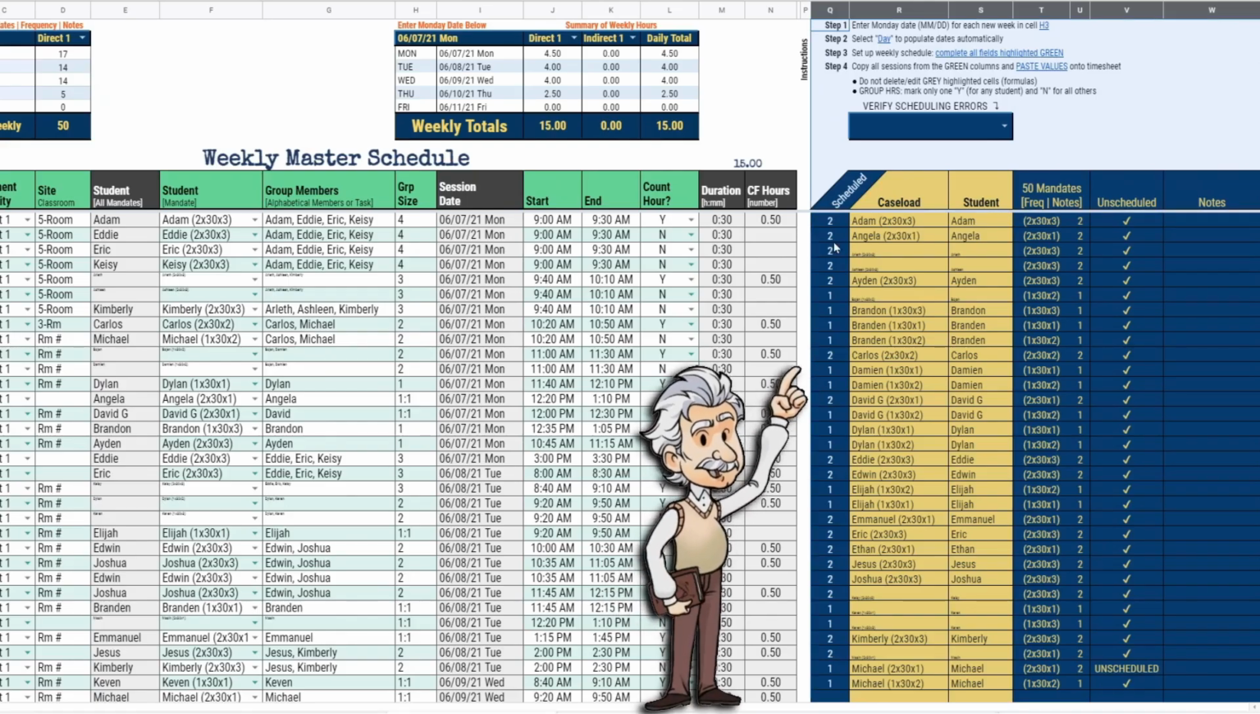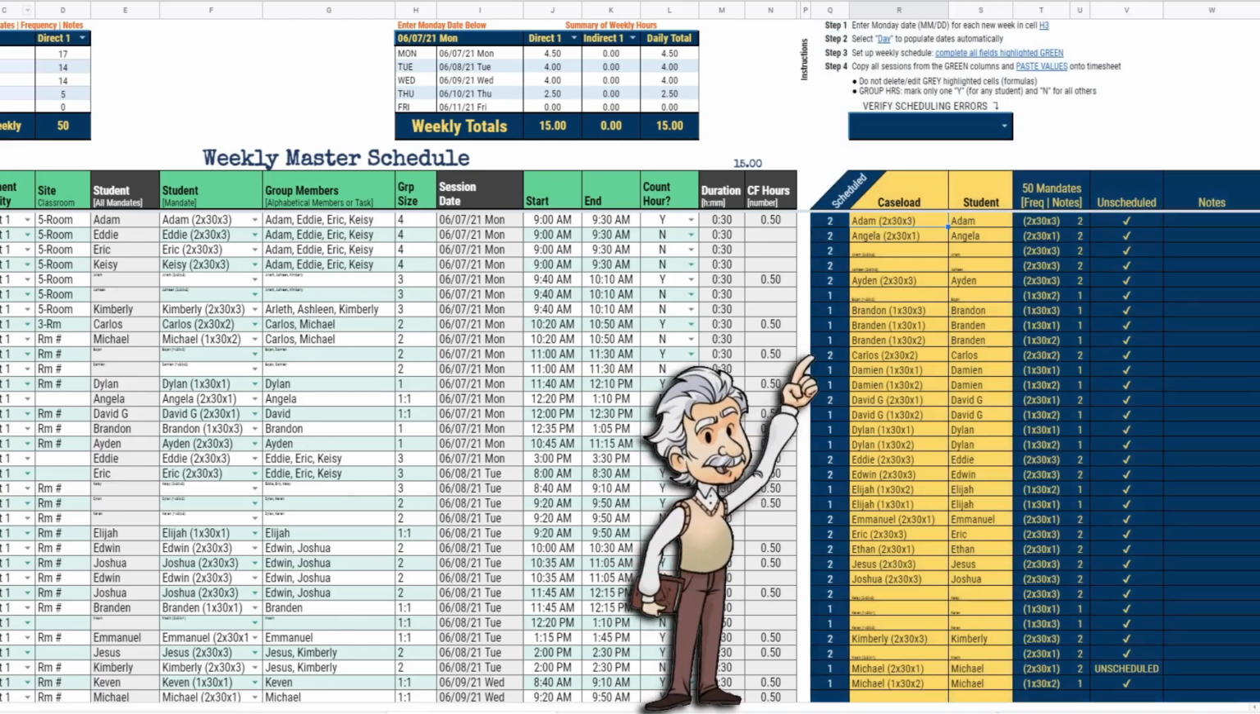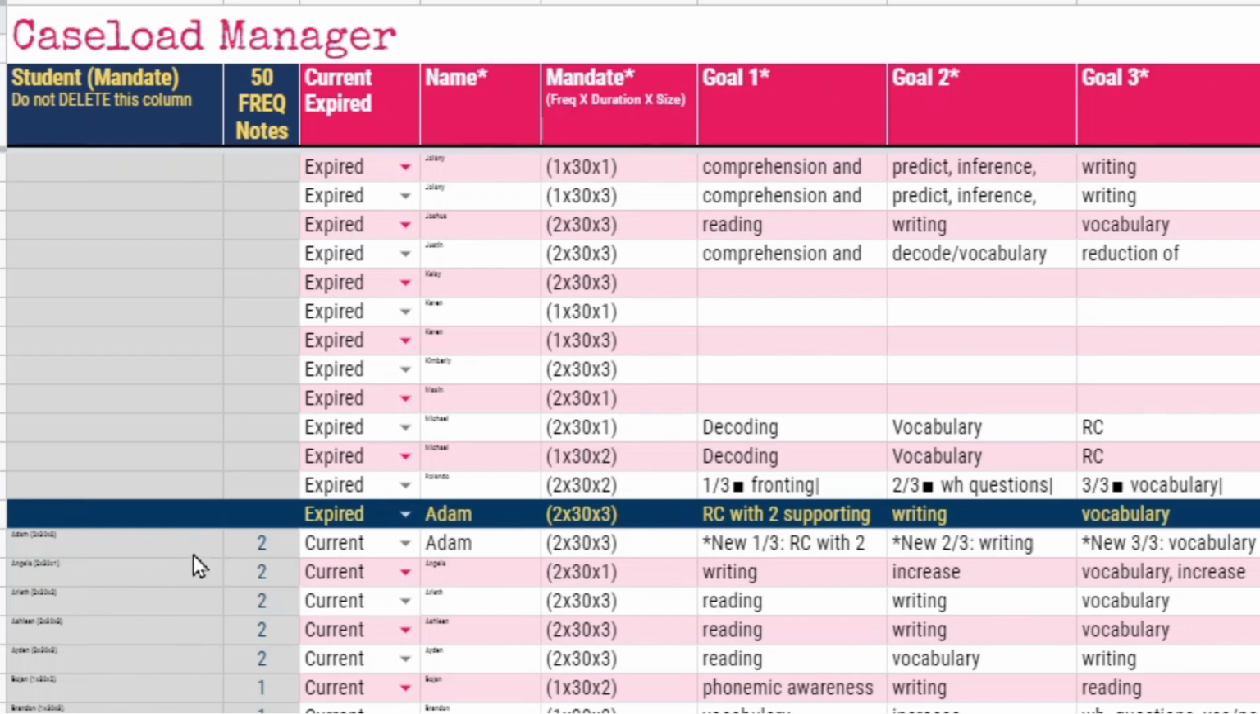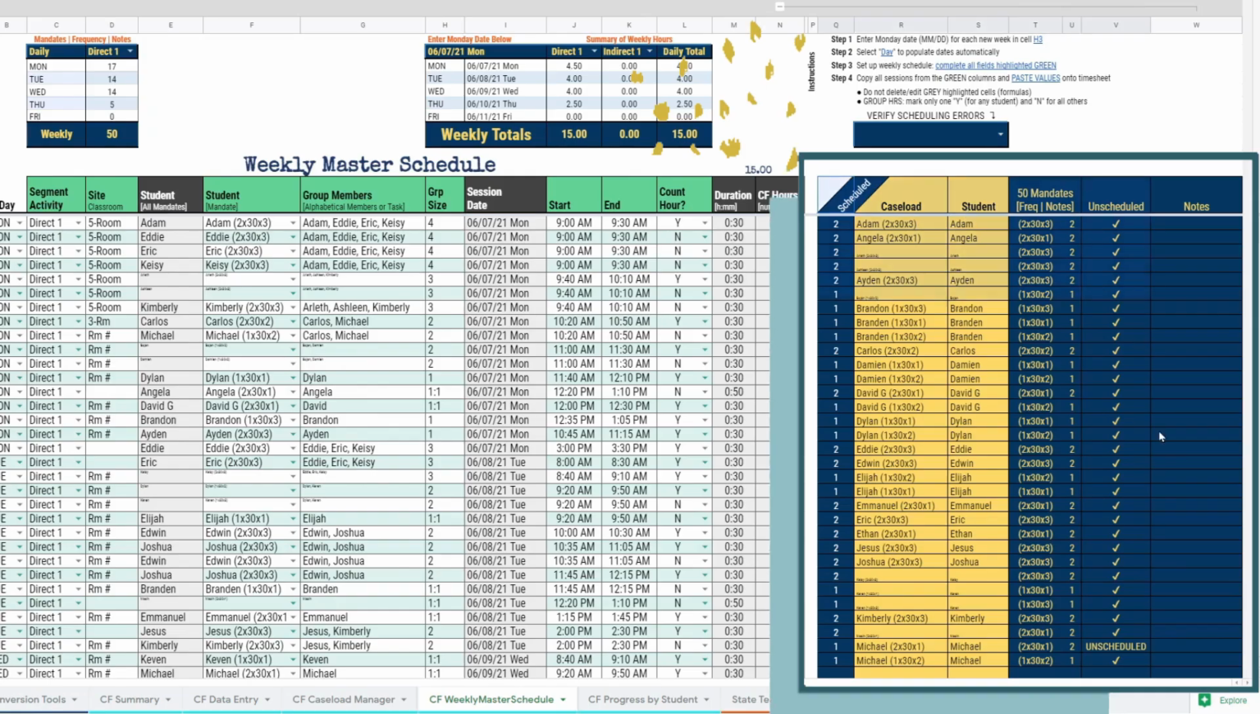What this side of the sheet is going to do is it's going to bring in your caseload from the caseload manager for everything that you flagged as current. This table here to the right is completely for display. You can change the format by changing the color scheme if you want, but the contents of it, all of it is formulas.